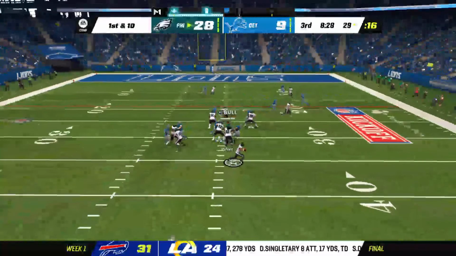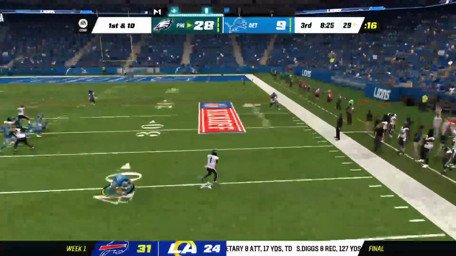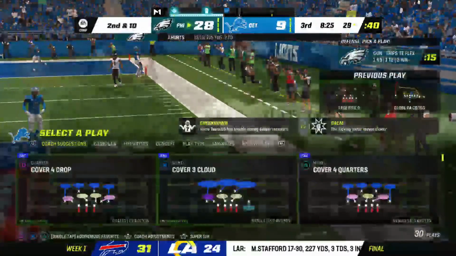They'll fake the give to Sanders, and now Hurts sliding out of the pocket. Nothing open downfield, so he'll throw it away.